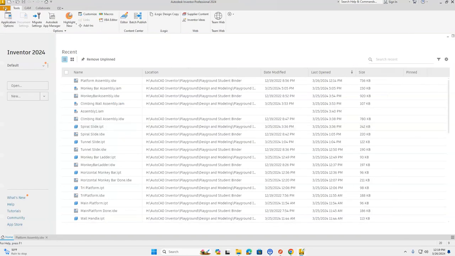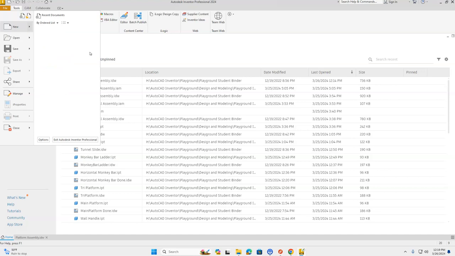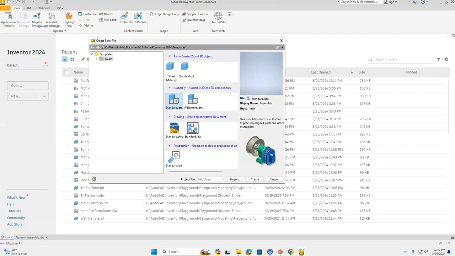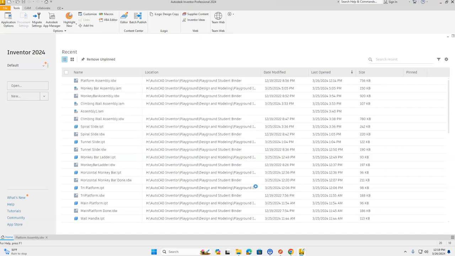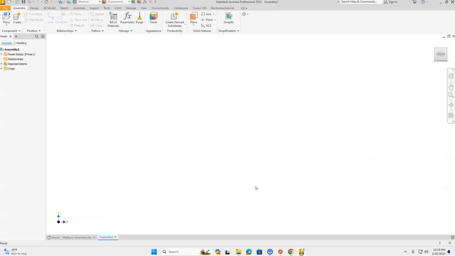We're going to go up to Orange File, down to New, and we are going to select Standard IAM, this one right here, and click Create. While we're waiting for this to load up, please make sure that you have your packet opened up for the platform assembly to reference. I'll also be referencing it during our drawing, but you should have it open as well and Inventor on your computers.